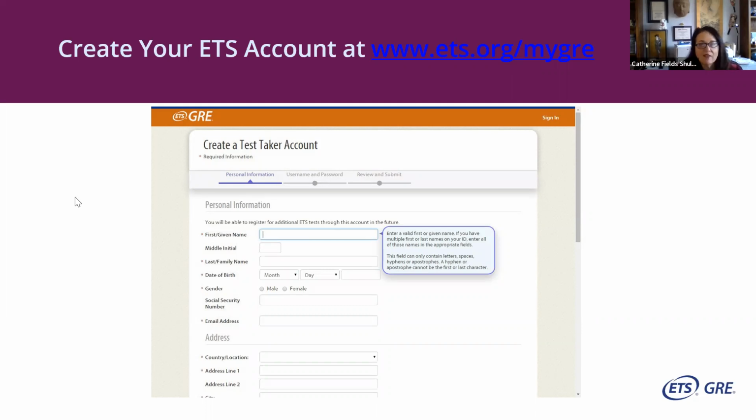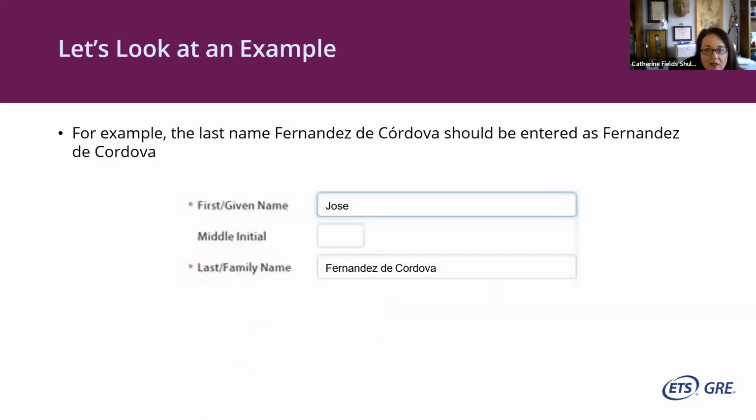And so you'll see anything with an asterisk on it, you need to fill out, and it's required. Let's see, anything else on here that is pertinent? I just wanted to show you what it would look like. So let's just take a look at an example.